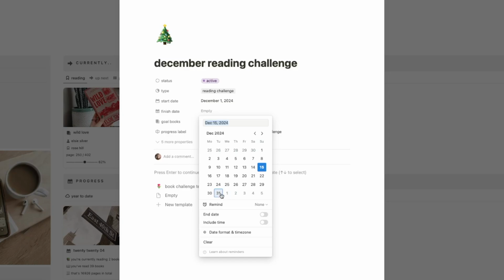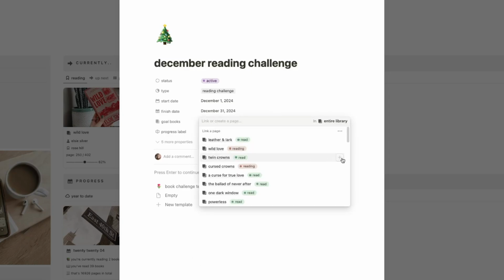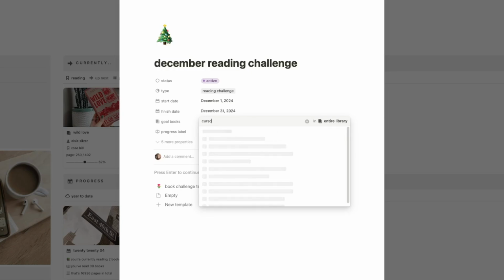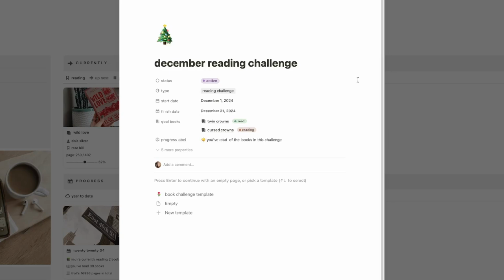Finish date, December 31st. And then the goal books that you want to read. So I'm going to do Twin Crowns, which I've just finished, and First Crowns, which I've just started as of today. And you can add as many books into your reading challenge as you wish.